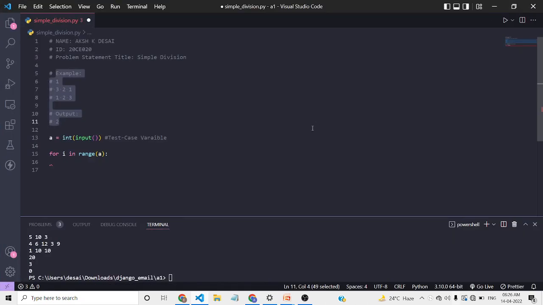Okay, so I write here so I can clearly understand what the actual format and structure of the problem statement is. So I write here example and output. Now I can clearly understand what I will do to solve the problem in a programming language.